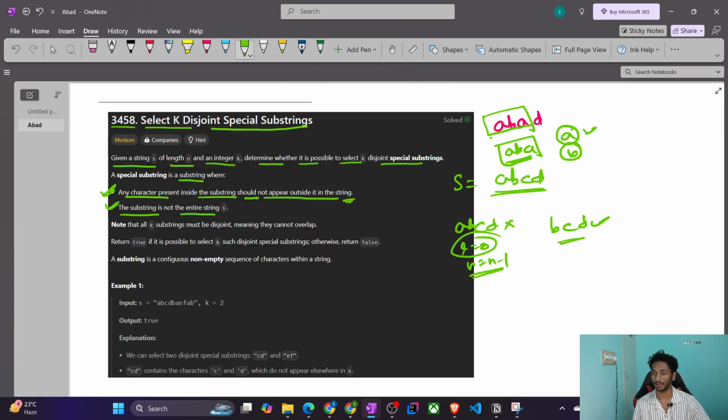Next character is B. Outside of this substring, is there any character B? No, only D is present. So this is also valid. So this first condition is also valid for ABA, and the next condition is that the substring is not the entire string S. You can check that L is pointing to 0, but R is not pointing to the end or the rightmost index. Here it is pointing to n minus 2. Right? So this is actually a special substring.